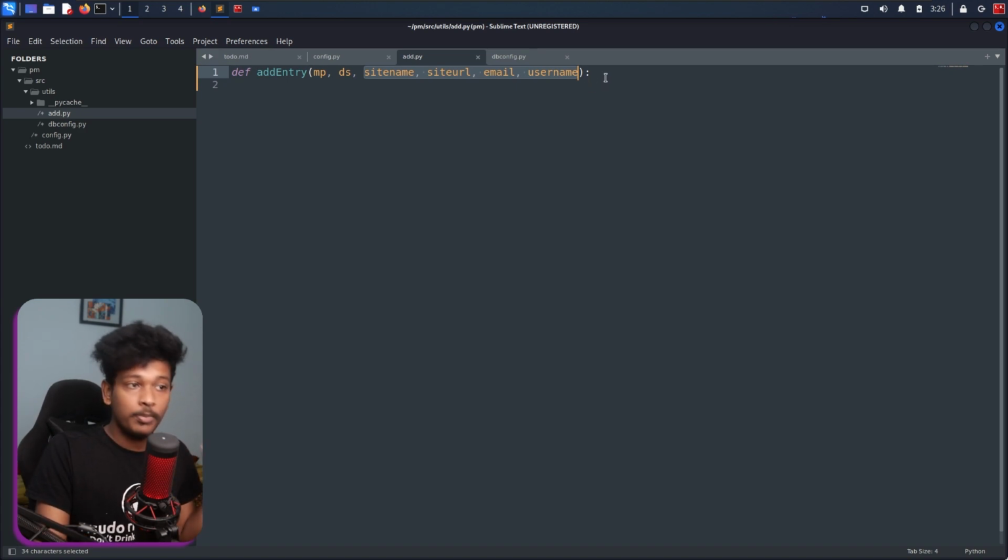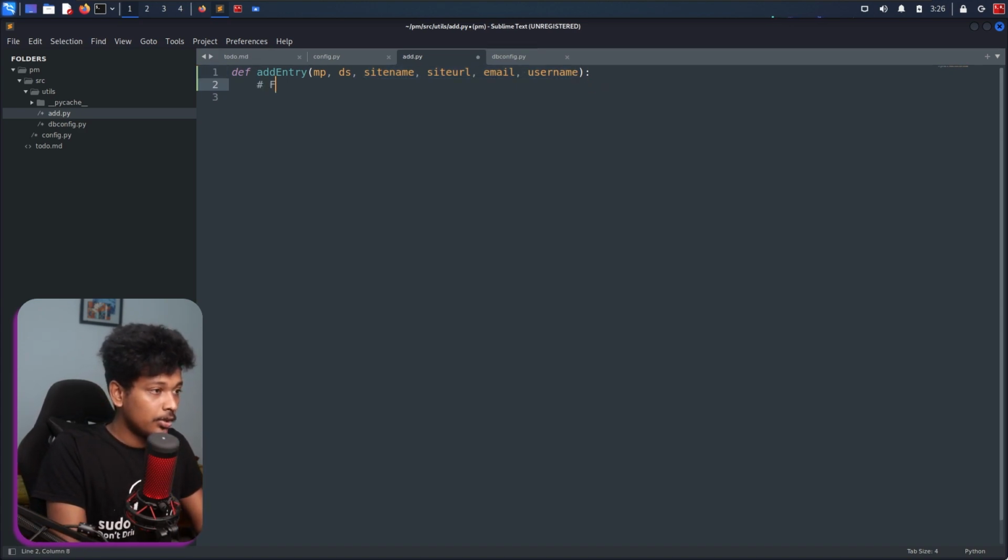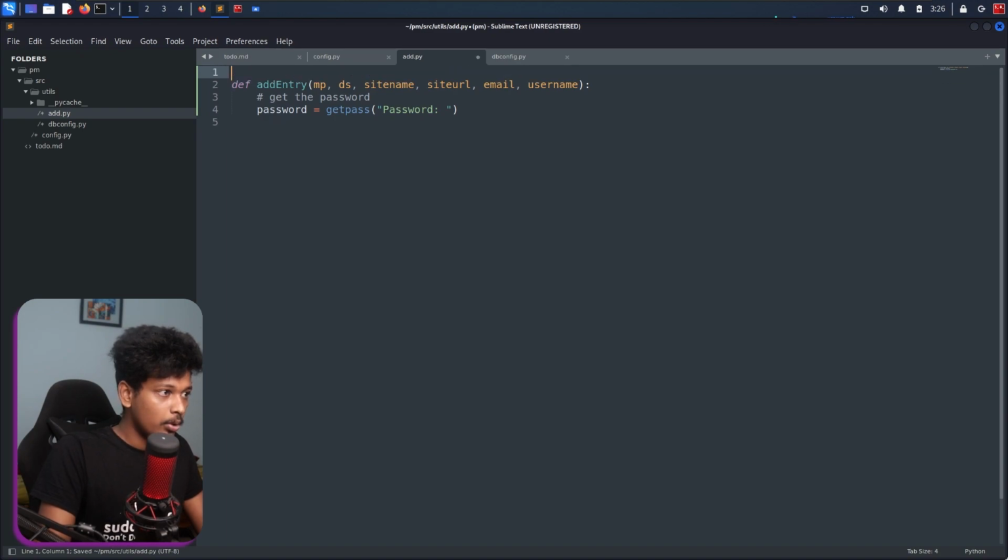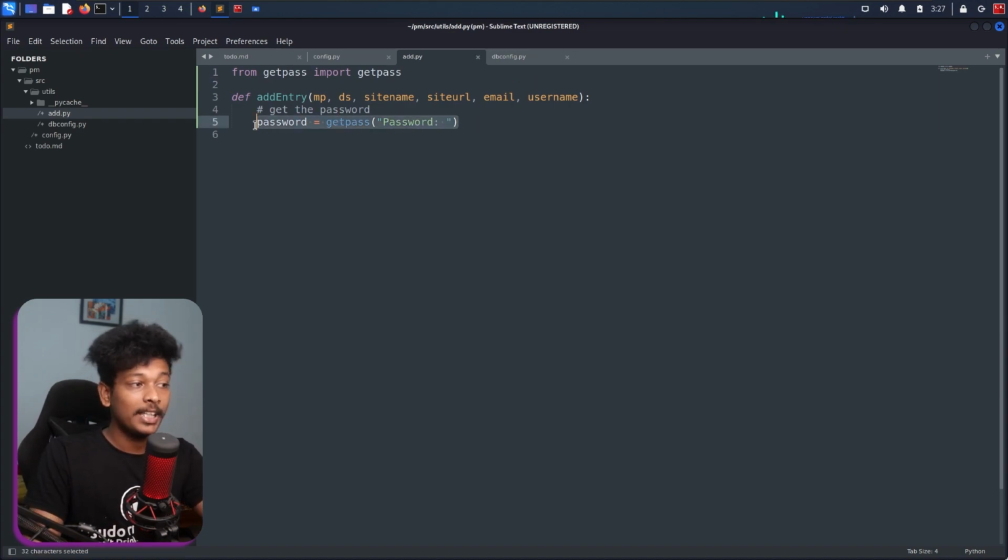So the first step would be to actually get that password. So let's go ahead and do that. I'll say password equal to getpass, and I'm going to ask the user for the password. And I also have to go ahead and import getpass. There you go. So first we get the password of the newly added entry.